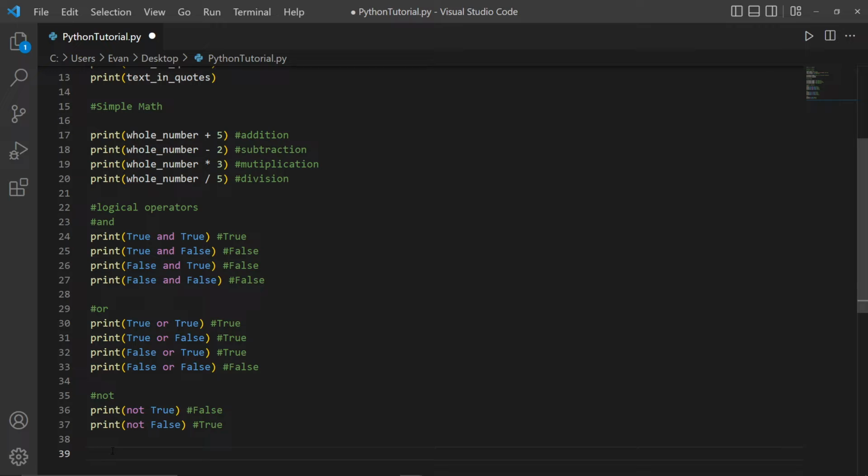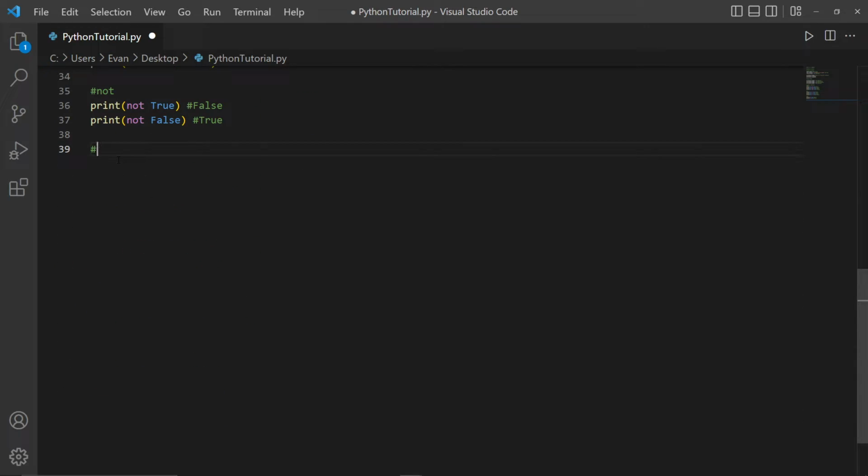Now we've got conditional statements. Let's scroll down here. Conditional statements, or the if-then statements. It's the best way to think about it. Conditionals or if-then statements. Now, I'm going to create two global variables again.